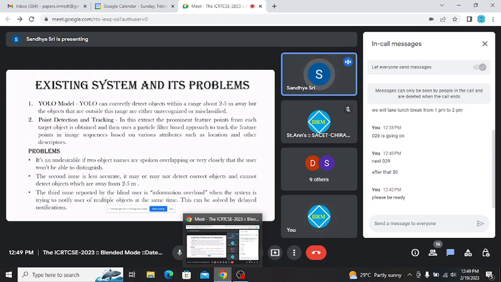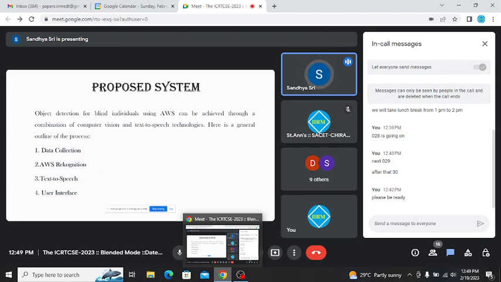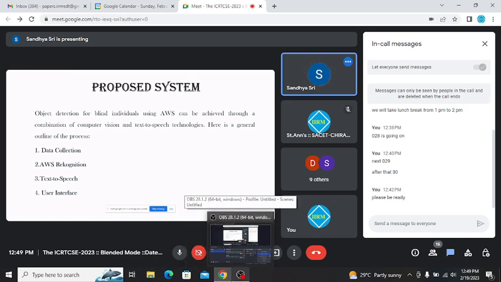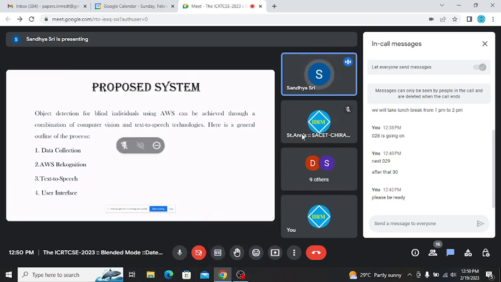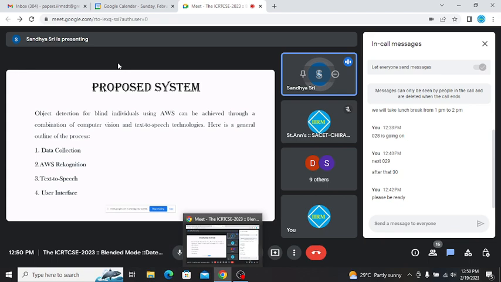We came up with a proposed system by overcoming all these drawbacks. Object detection for blind individuals using AWS can be achieved through a combination of computer vision, AWS Rekognition, and text-to-speech converting technologies. Here is the outline of the process. In the first step, we capture an image using a camera, that is data collection. In the second step, AWS Rekognition performs object detection on the collected images. Rekognition is a cloud-based computer vision service that can detect objects, people, and text in images and videos.